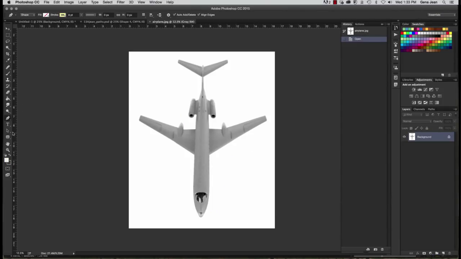Now for 13B, what you're going to have to do is you're going to open the airplane image, and using the pen tool in path mode, you are going to outline the entire airplane. Now you only have to do the outer outline. You do not have to do the interior shapes. Remember to hold the Alt or Option key down if you need to remove some of those handlebars.